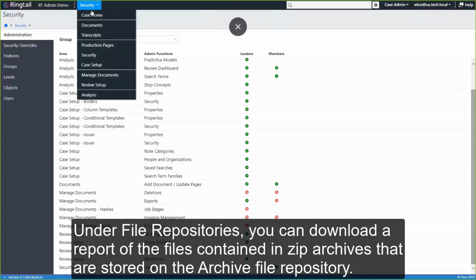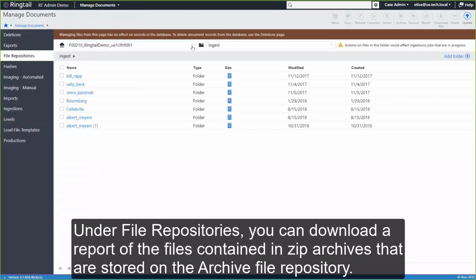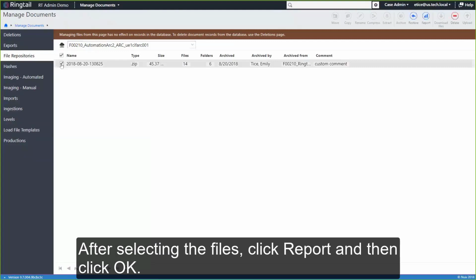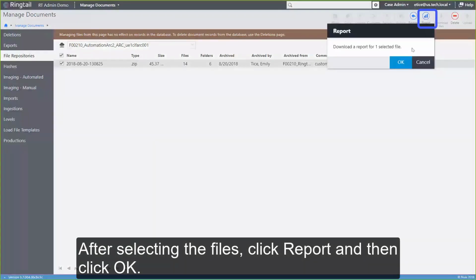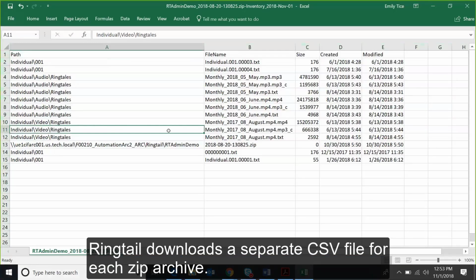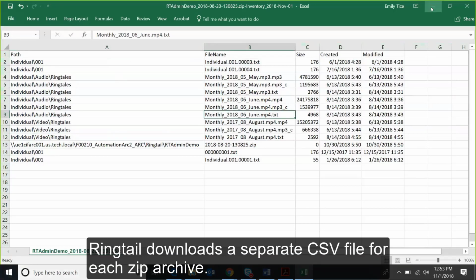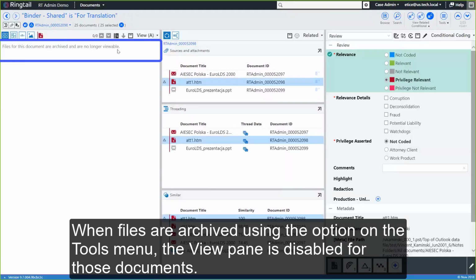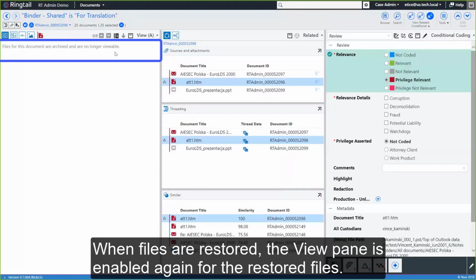Under File Repositories, you can download a report of the files contained in zip archives that are stored on the Archive File Repository. After selecting the files, click Report, and then OK. Ringtail downloads a separate CSV file for each zip archive. When files are archived using the option on the Tools menu, the View pane is disabled for those documents. When files are restored, the View pane is enabled again for the restored files.